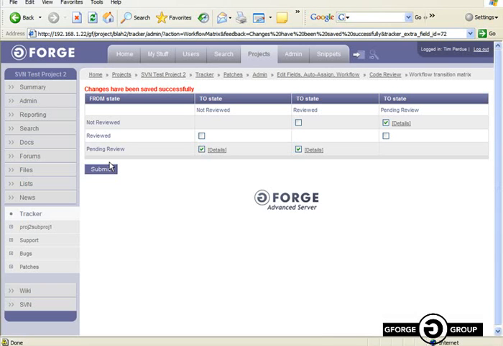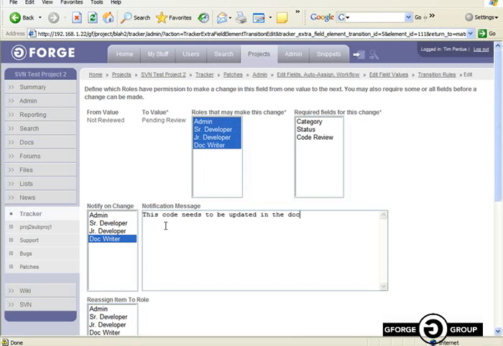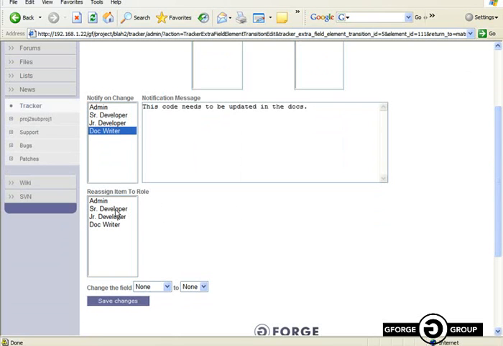So let's set up the detailed requirements for that transition. And in this case, we'll just allow any of the roles to make that change, just for demonstration purposes. No required fields, and we're also going to have it automatically notify the doc writers. Just send out an email. So when the change occurs, the doc writers will get a notice to look at it. We don't need to set up a reassign since that's being done in the commit trigger. If we were just setting workflow rules, we would use that.